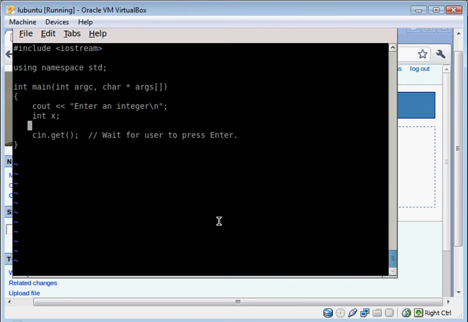Let's do it like this. Did I get this right? I can't ever remember. Is that how you read in an integer? Or is it the other way? I think it's the other way. You know, backspace doesn't work. Huh. All right. This is cin, and that goes into x.